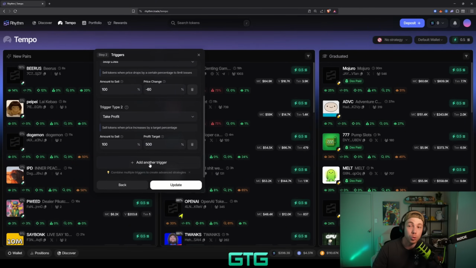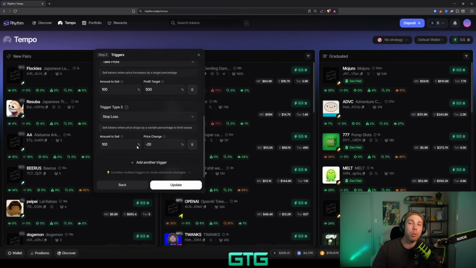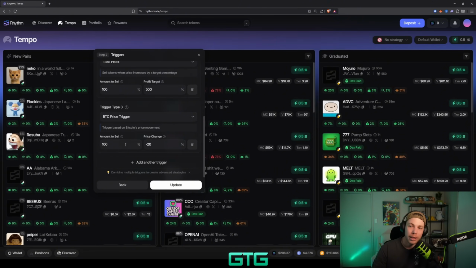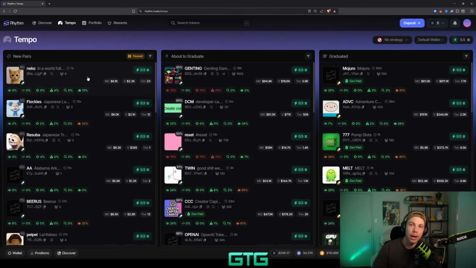You can add another trigger as well. So if we click that, you can add another thing. So stop loss, trailing stop loss, take profit, BTC price trigger. Again, these are really interesting points. So for example, if BTC gets to a really low point and maybe you want to buy some of these tokens, okay, you can literally trigger that in. That's pretty epic, guys. So again, this is really cool. Exit out of that, and then that way it looks nice and good.